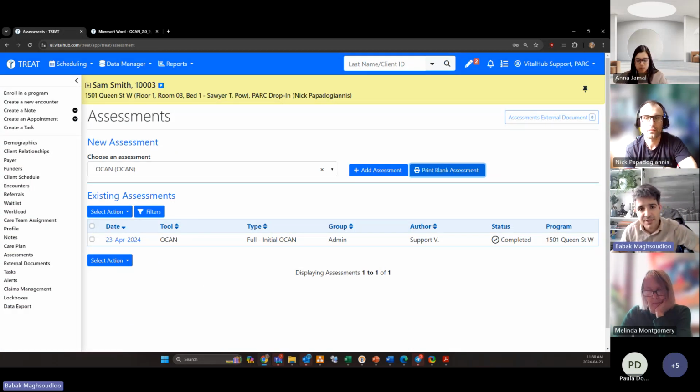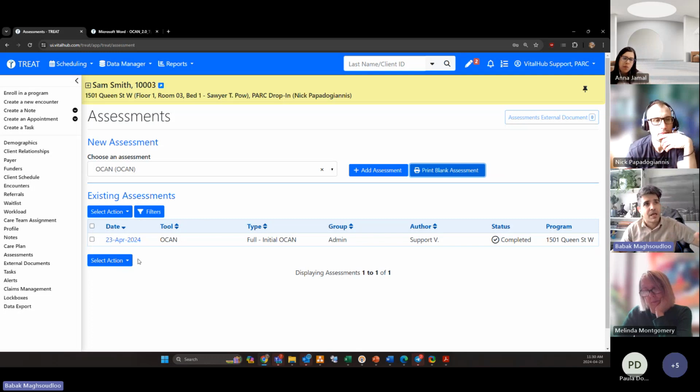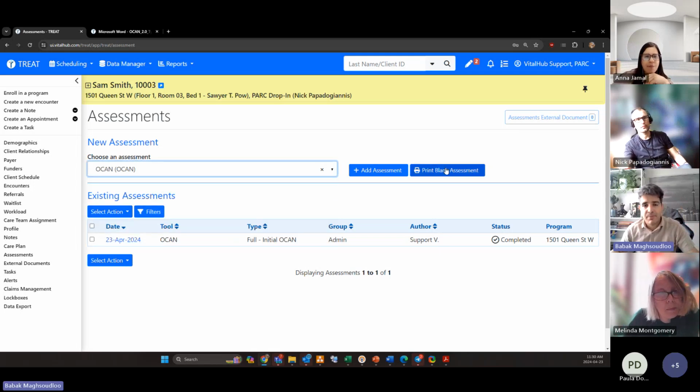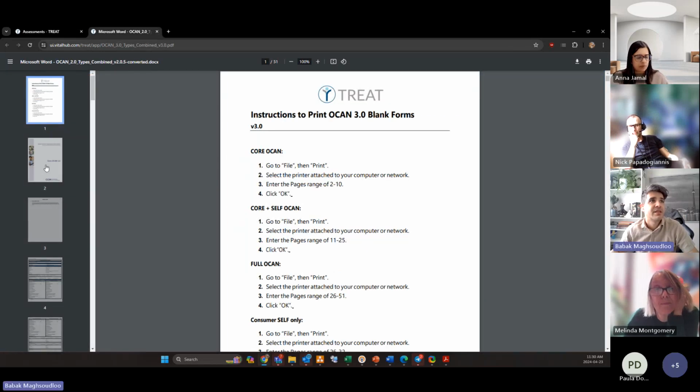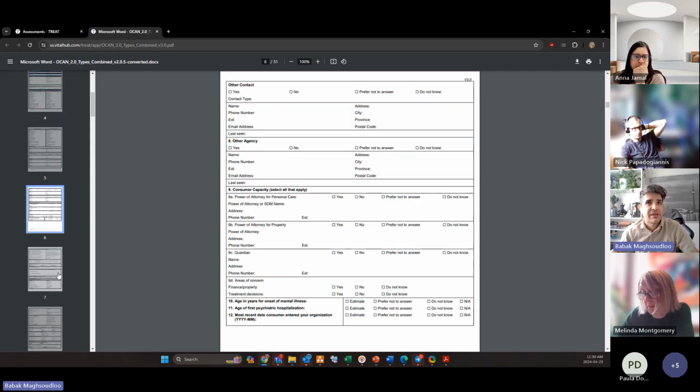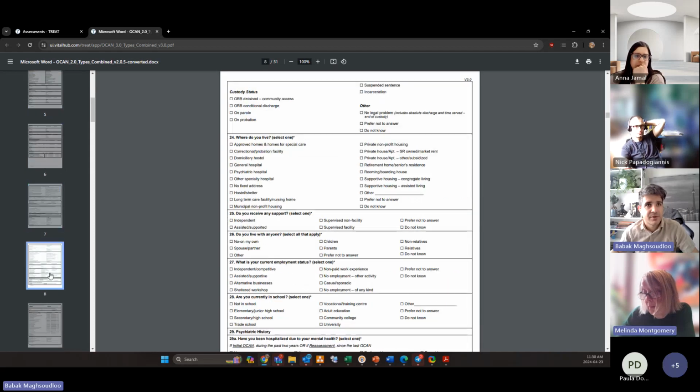A couple of options. One option I'll just show you here. When you select the OCAN, because there is a blank PDF version of it, if you click print blank assessment, it'll give you the OCAN form if you wanted to take it as a paper copy. So just as a quick side, the OCAN 3 version.